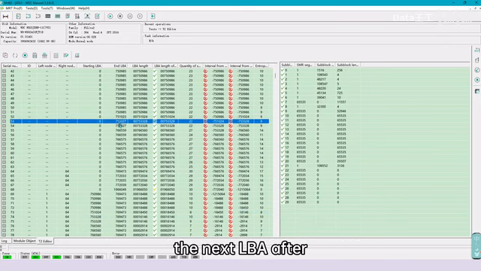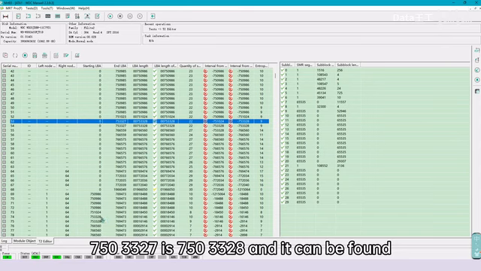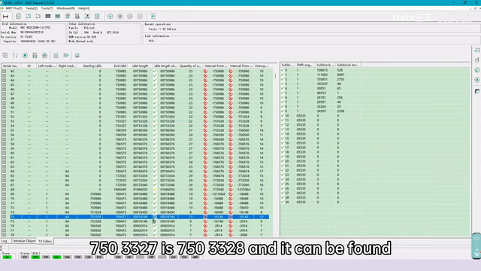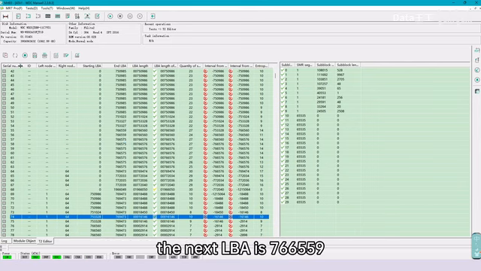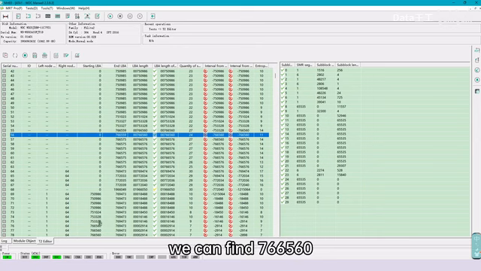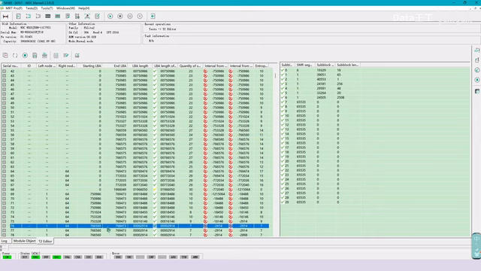The next LBA after 750,3327 is 750,3328, and it can be found. The next LBA is 766559. We can find 766560.